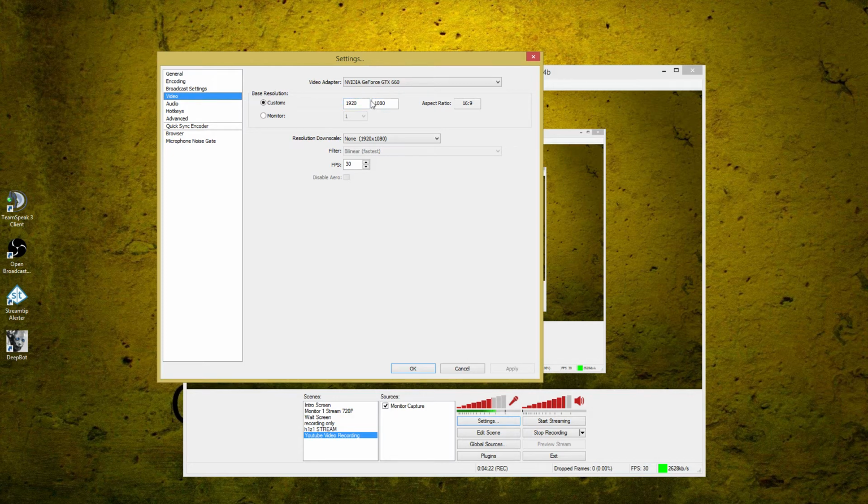Like I said, if you don't have at least like a 2 meg upload speed, even at 2 megs, I would probably just stick with 720. So you could change this to 1280 by 720, or some custom resolution if you want.